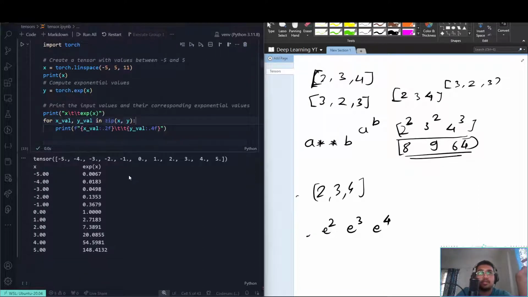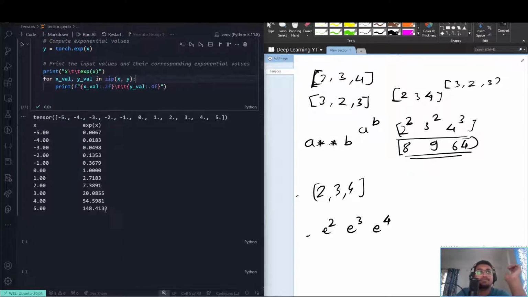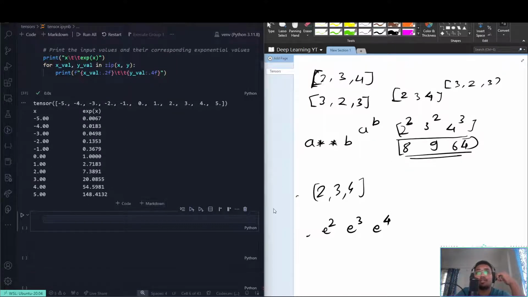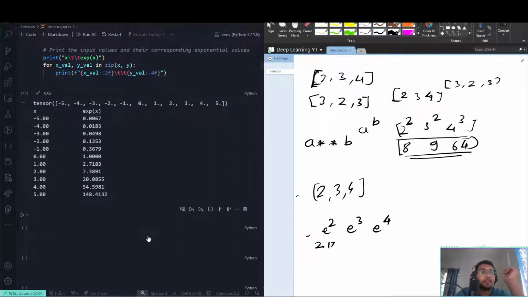I hope that made sense. By the way, e's value is like 2.17 or something. I don't remember exactly. We all know what e is, right? It's not a big deal.